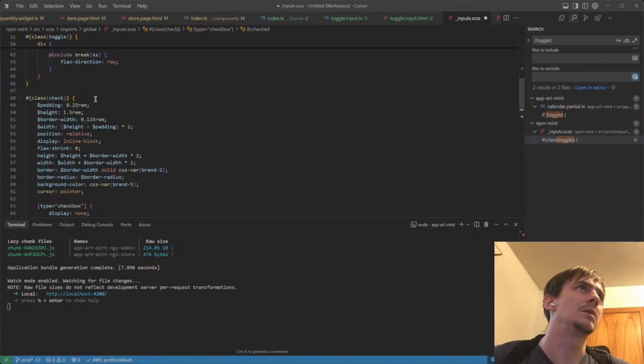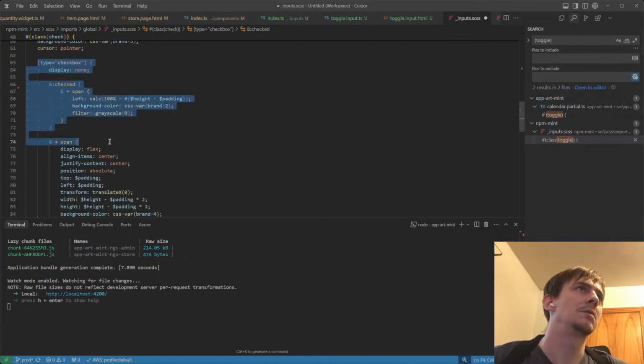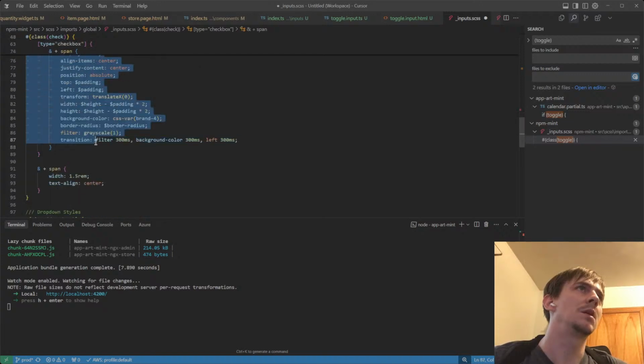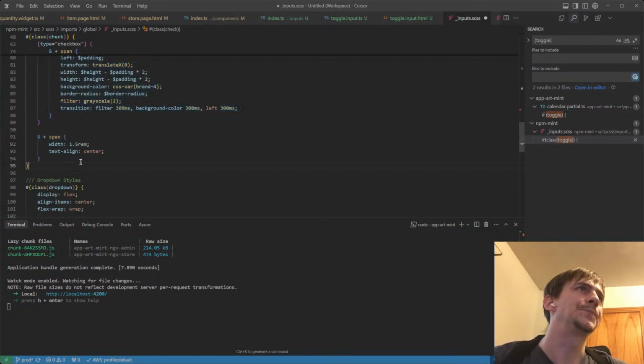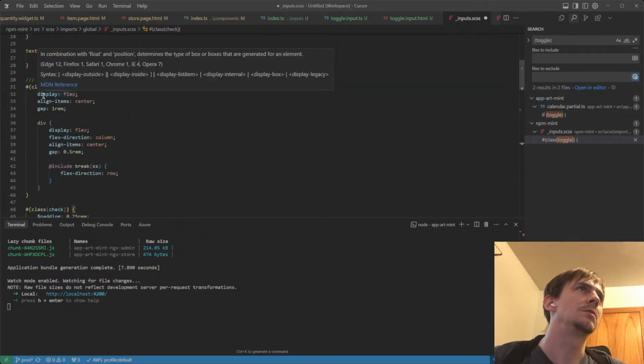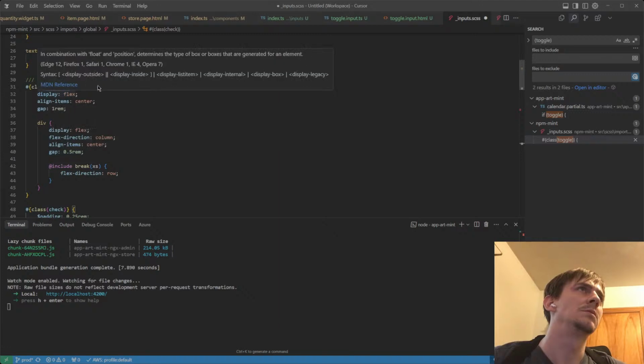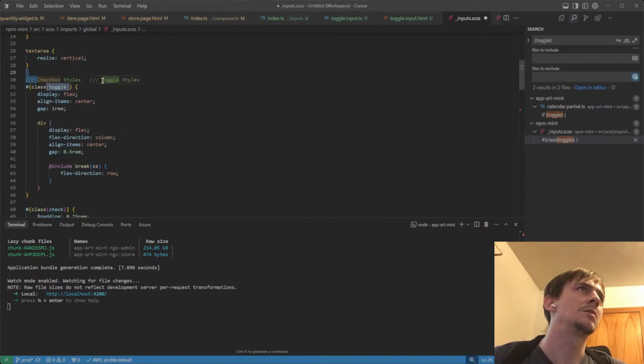Okay, so how do I do this? Class check. Checkbox display none. And checked plus span. And plus span. And plus span. Okay, so what's toggle then? Checkbox styles.